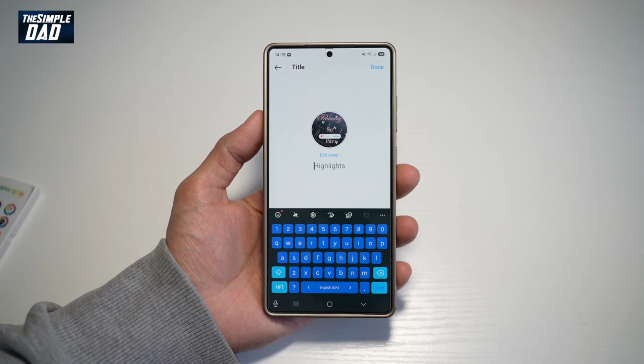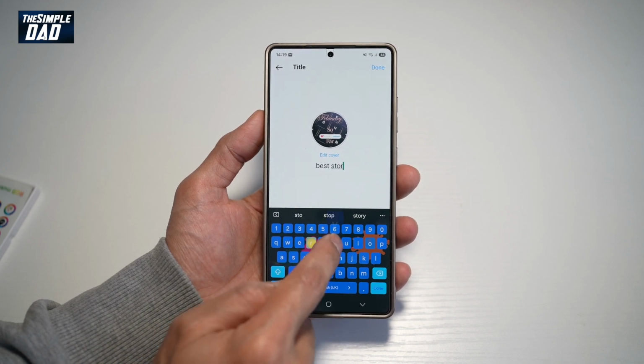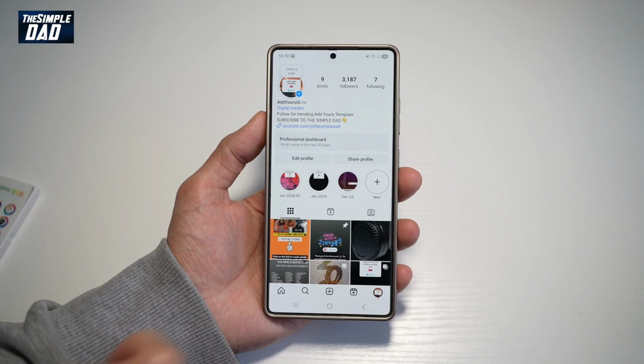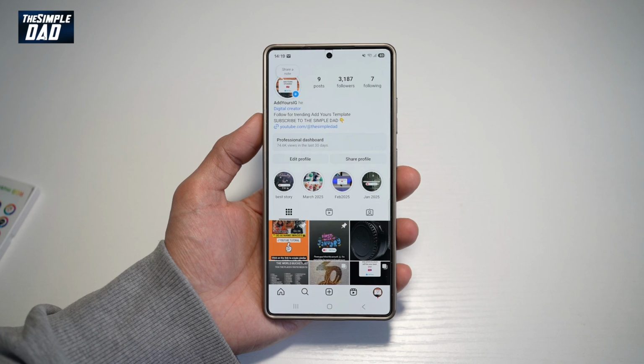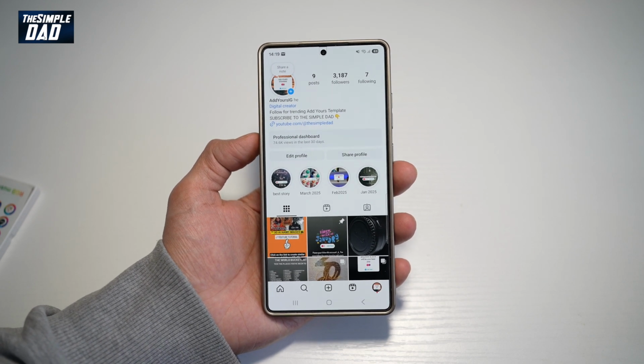Once you give it a name, it'll then basically appear in the highlight section. So now if I swipe left, I've got that new highlight there. So there you go guys, that's how to create a highlight on your Instagram profile.